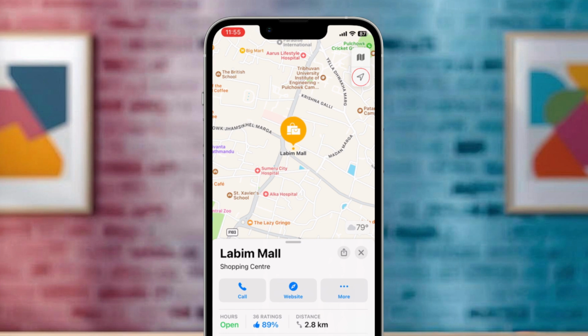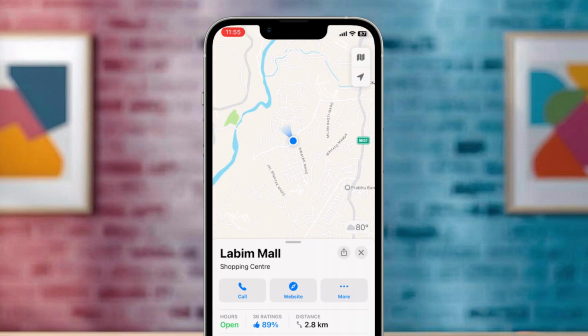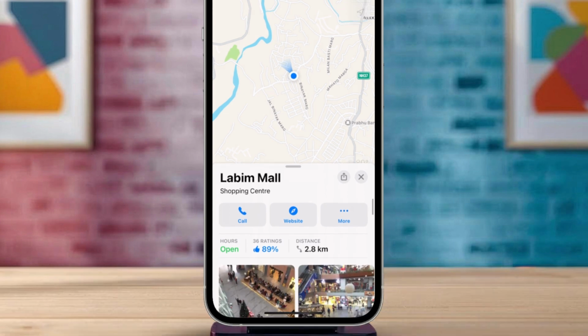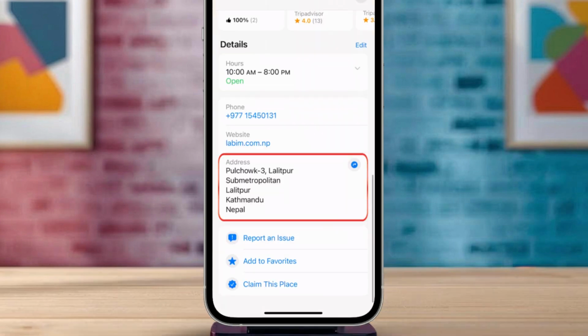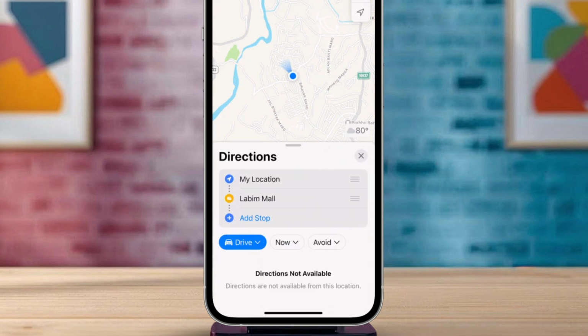Next, tap Directions. Apple Maps will automatically use your current location as the starting point. If you want to use a different starting location, tap Address and enter your preferred starting point.